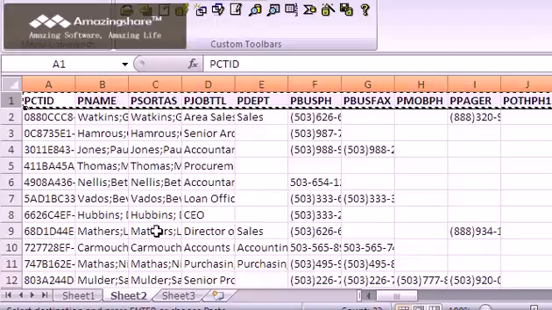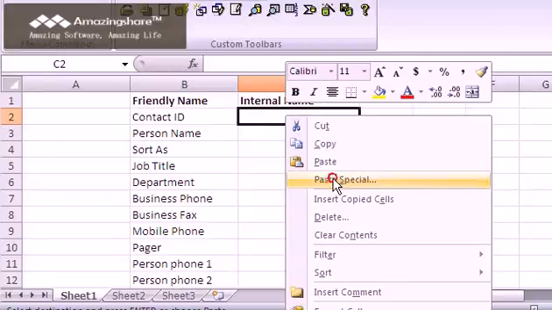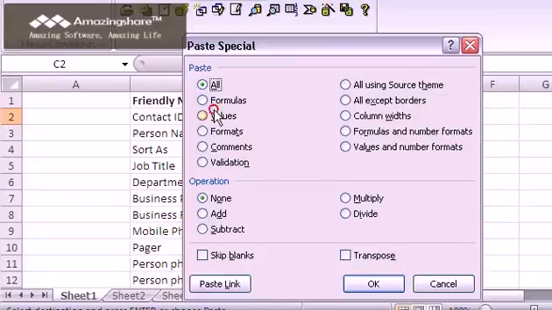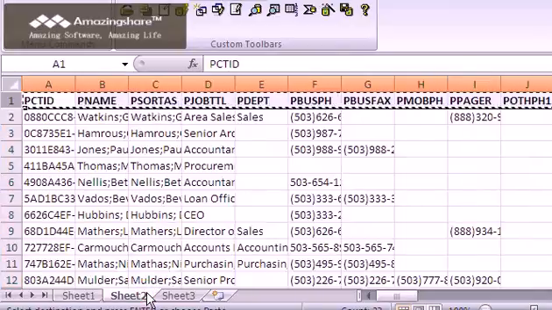I copy the row again and use Paste Special to transpose them like I did before. Now I have a list that shows the friendly names on the left and the corresponding internal names on the right. I'm done with it now, so as a final cleanup step, I select and delete the query.